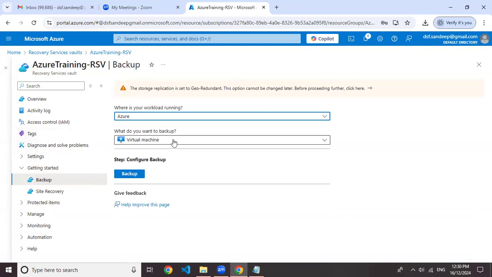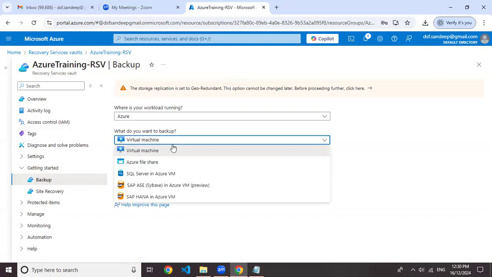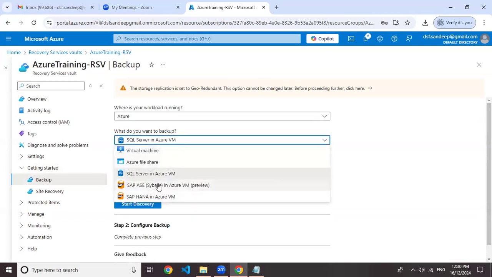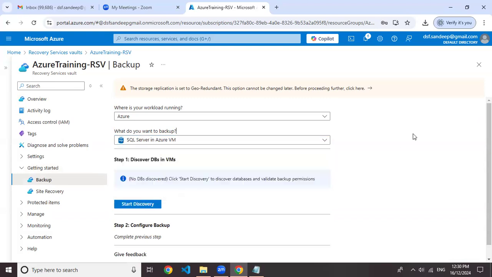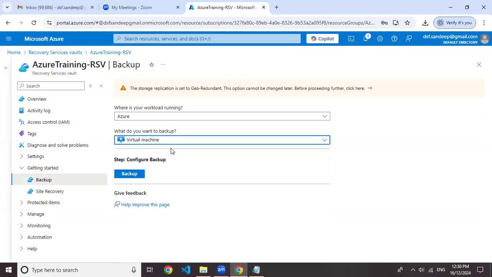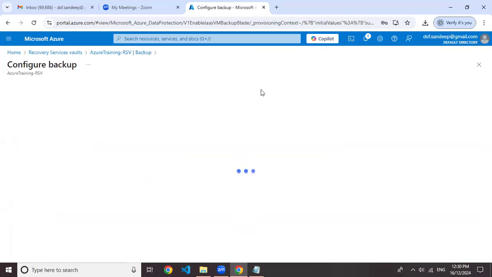So here you can see what type of backups you are taking. Whether you are taking the virtual machine, or you want to take the Azure file share, or the SQL database, or SAP HANA, what type of backup you're going to take. So for example, I'm going with virtual machine backup. Just click on backup.